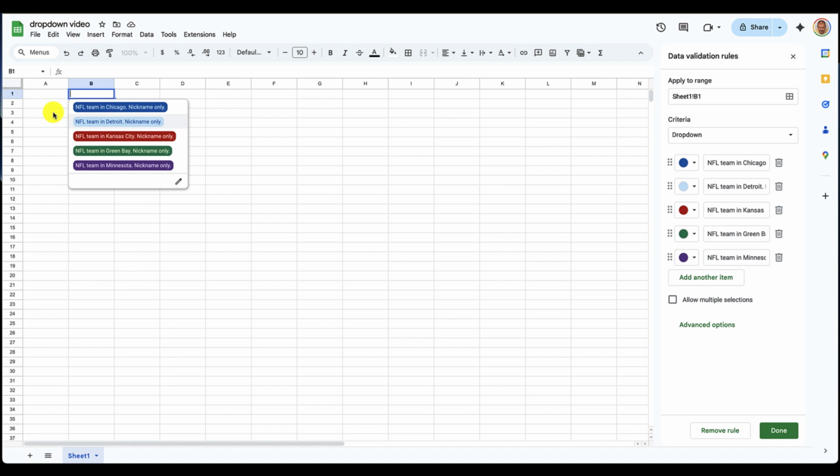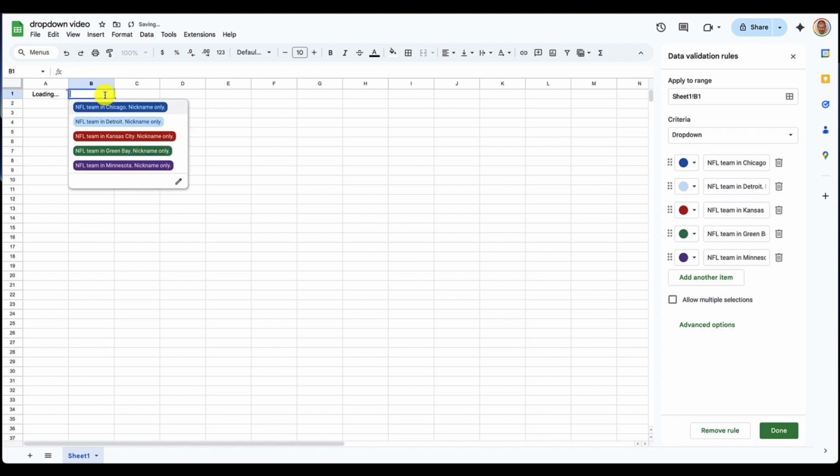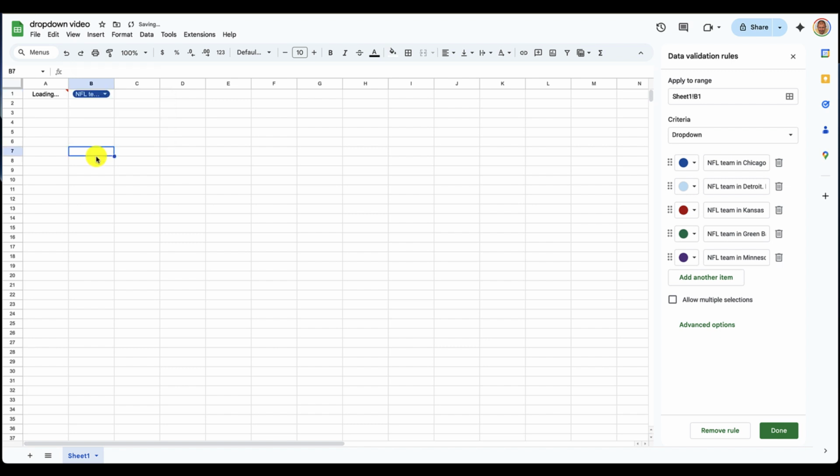Now I can type my formula in cell A1, =GPT, select GPT, and select cell B1 and parentheses. And now if I click in that cell B1, it'll start loading. It'll tell me there's an error. So how about if I select NFL team in Chicago, nickname only, and it starts loading, and it tells me that the NFL team in Chicago is the Bears.